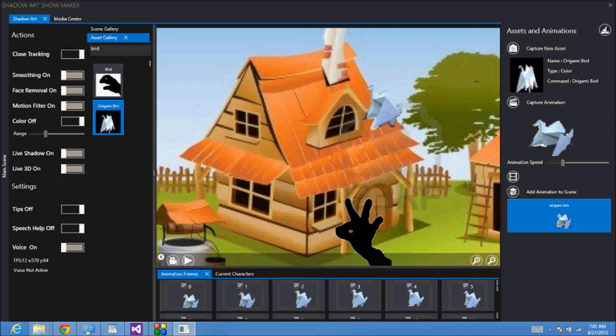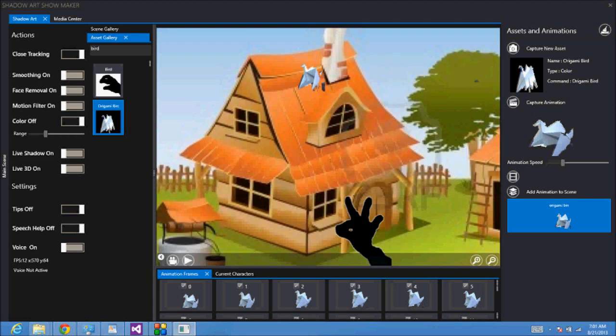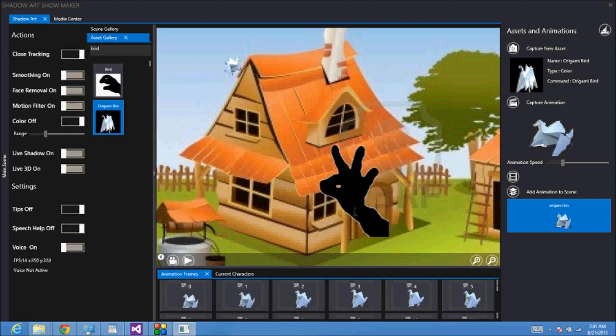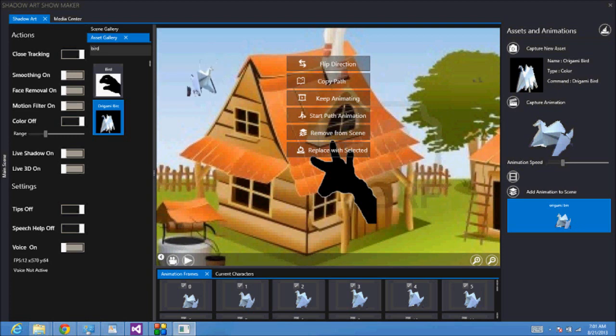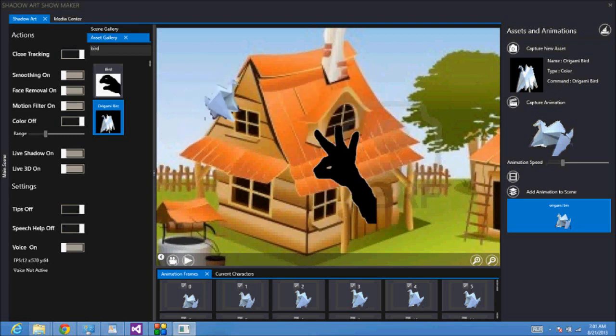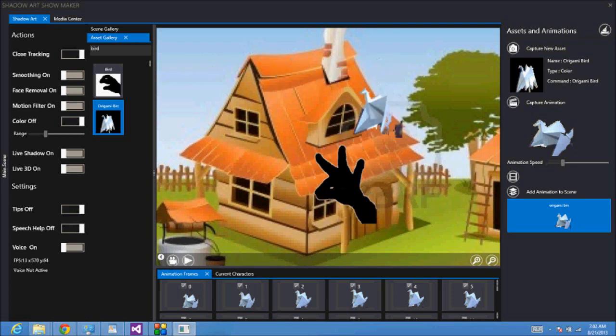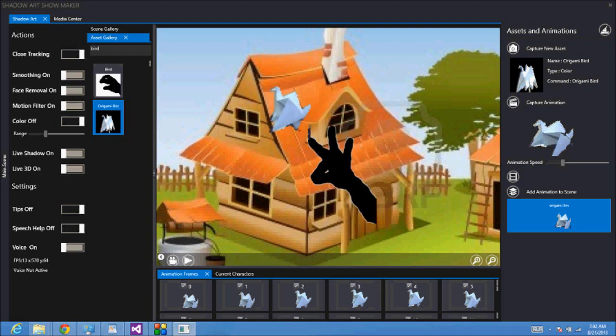By the meantime, I can also bring about the menu for this and I'll say keep animating. So the bird will be flying with its own animation, the deer will be animating with its own animation. You can put on multiple characters in, and this is how you can make very good animations of yours.